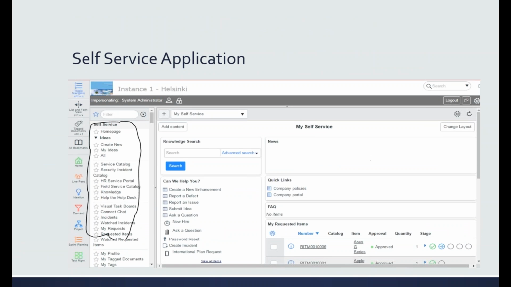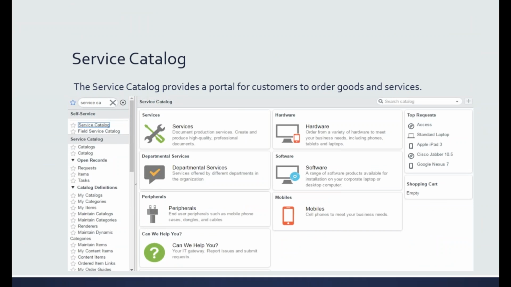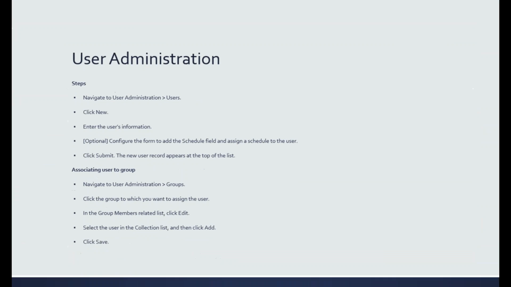We just saw service catalog. Try creating some more items in the service catalog so you get used to it. Let's go into user administration.